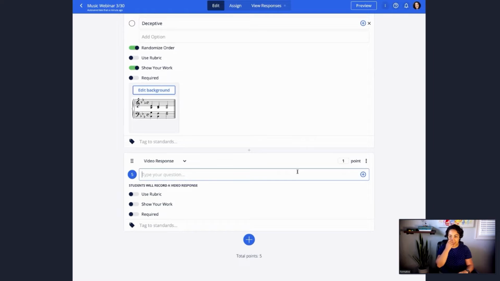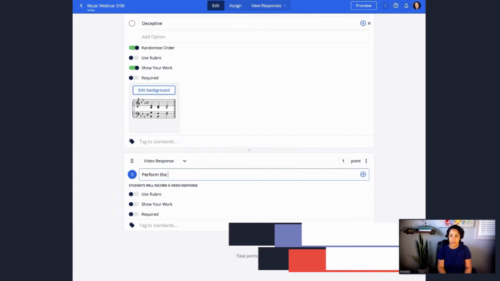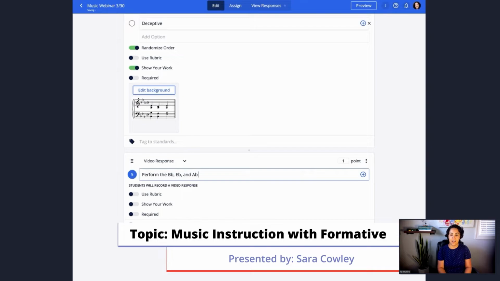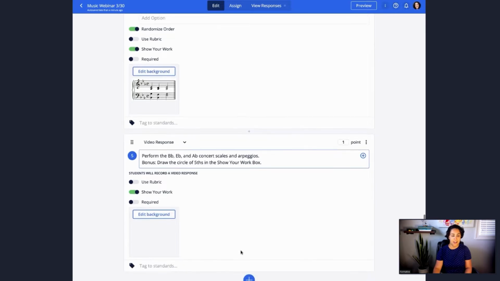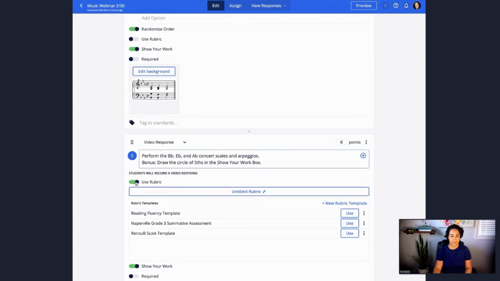And let's say, perform the B flat, E flat, and A flat concert scales and arpeggios. Bonus, draw the circle of fifths in the show your work box. So I'm going to toggle on show your work. I can draw a circle for them to make it easier or not. And then use a rubric, right? Because goodness, you want it to be very clear, very objective in what exactly you are assessing.